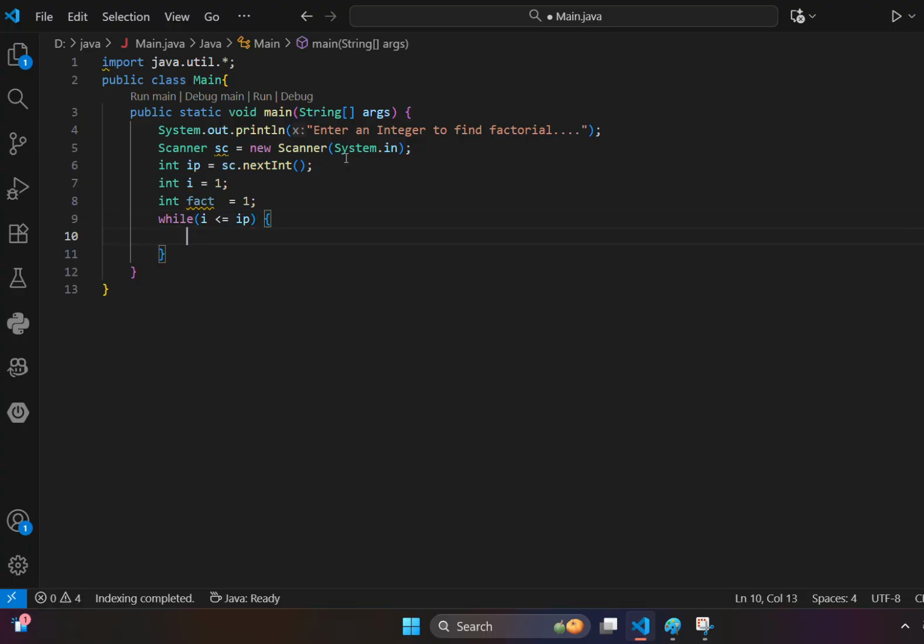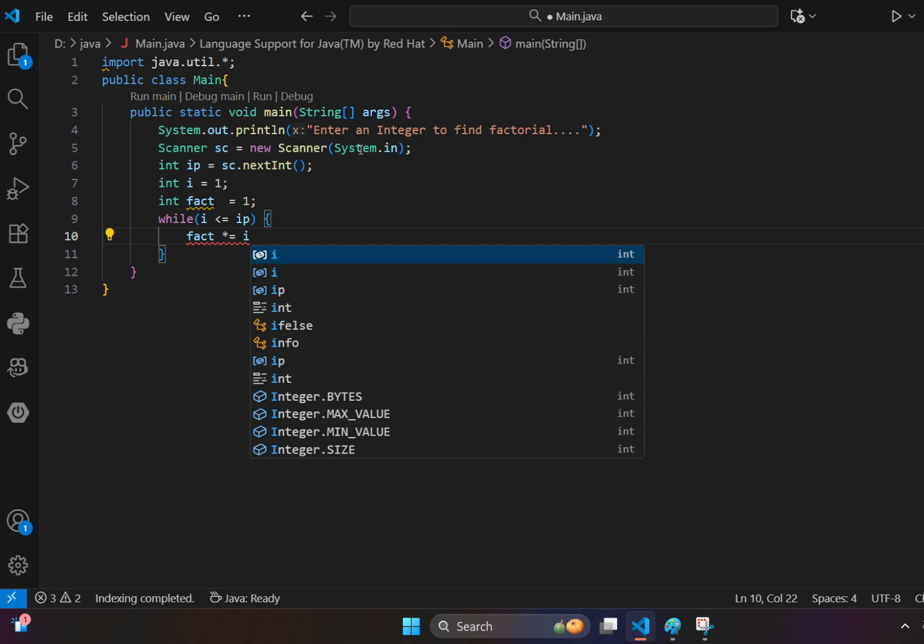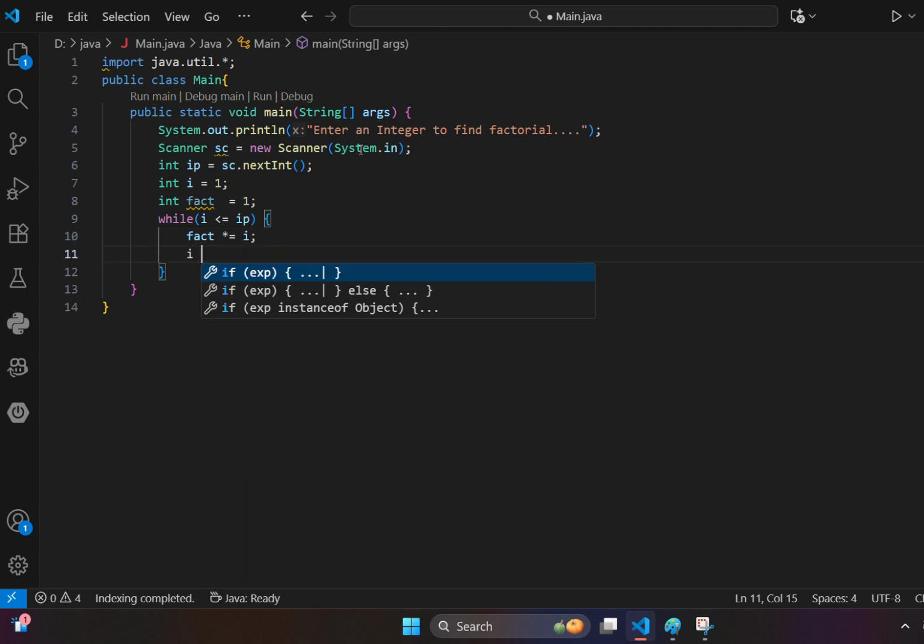In that, I am incrementing fact equals to... I hope you know the difference between fact star equals i and fact equals fact star i. Both are the same. For easy understanding purposes, it is better to use this. Star equals what? i.